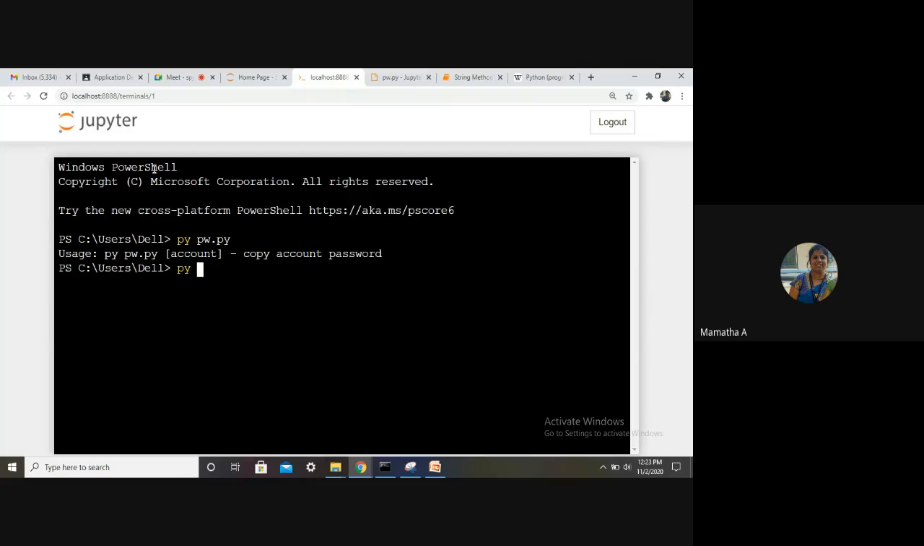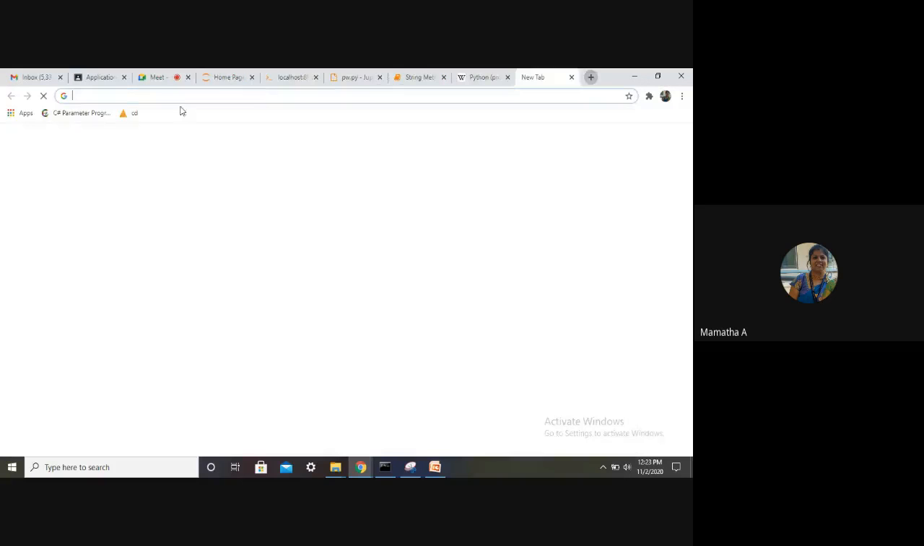So next, py pw.py, say I give email. Let us see what it does. You can see the password is nowhere displayed here, but the password for email is copied to the clipboard. It is there in the clipboard.